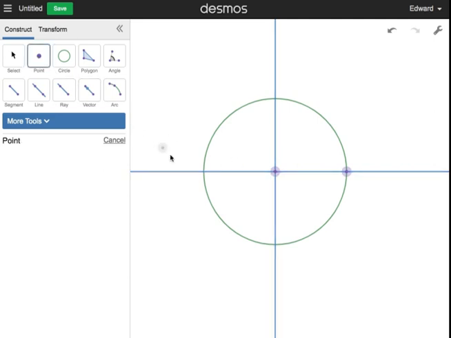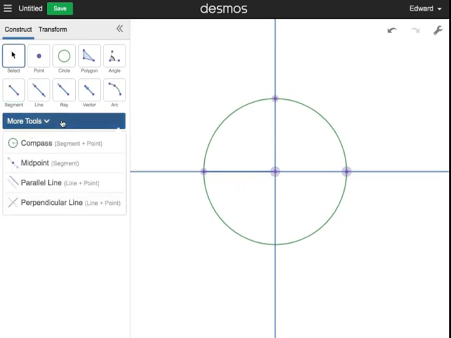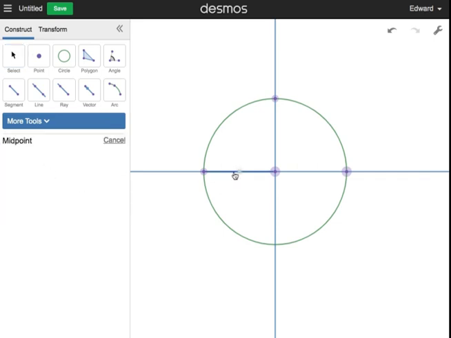Use the Point tool to add the 2 intersection points as shown. Then use the Segment tool to create the radius as shown. Find the midpoint of this segment. Click on More Tools on the left and select Midpoint. Click on the segment. You should now see the midpoint. Now, use the Ray tool to create an angle from the midpoint to this point on the circle.